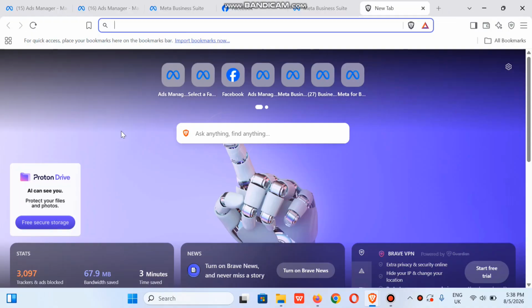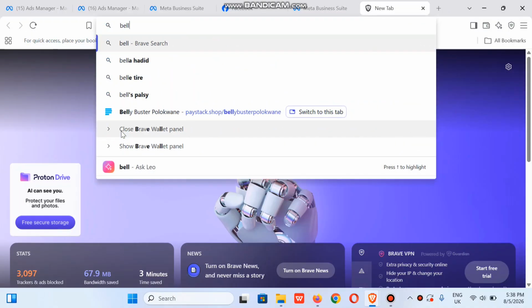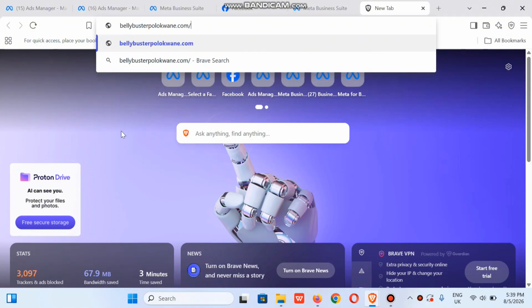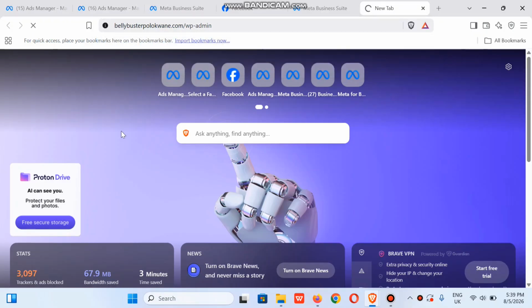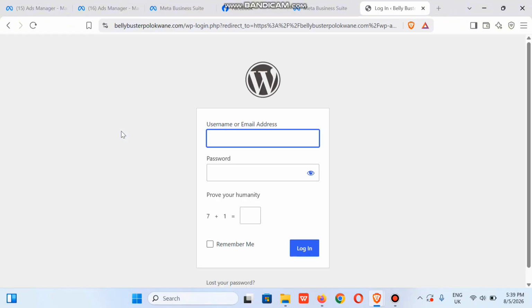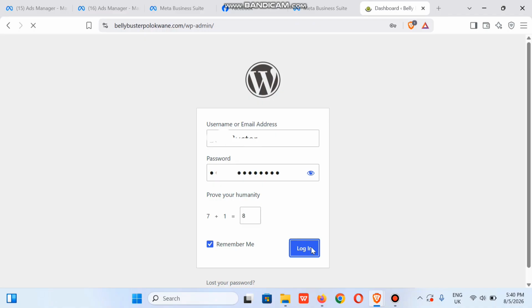So let's jump right straight into this video. All right, so we're going to log into the website. If you're using a WordPress website, you should know how to log in to your admin dashboard. So your domain name, then /wp-admin. This takes you to your dashboard and you log in with your login details. So you log in with the username, you put your password, then prove you're a human. For this one, we're solving the basic maths.